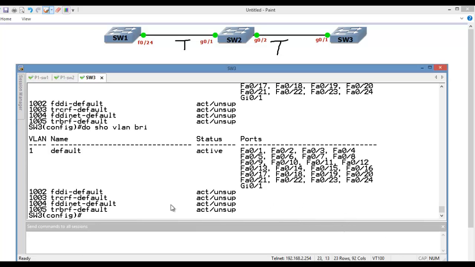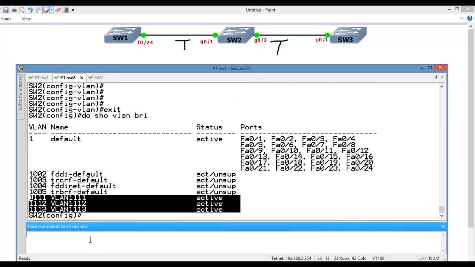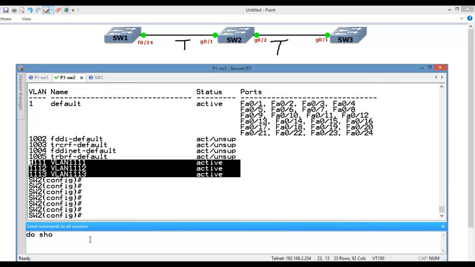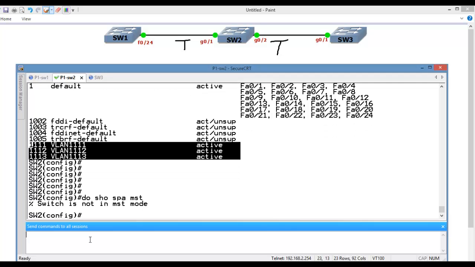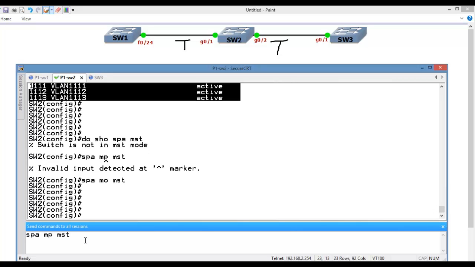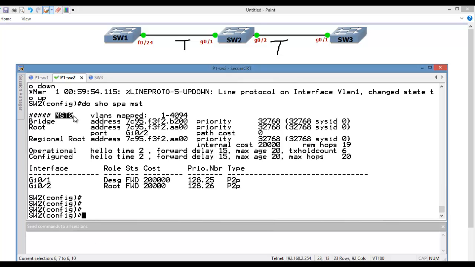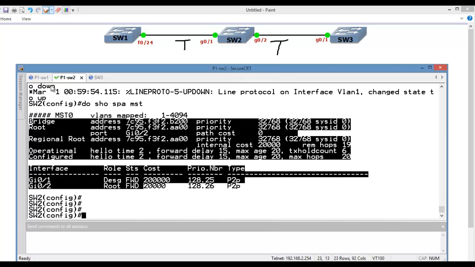Now verify for MST. First I would like to show the MST configuration. Do show spanning-tree mst. The switch is not operating as MST, so set spanning-tree mode to MST for all switches. That should be MST, that's good. And we see MST instance 0, everything is fine on switch 1, switch 2 and switch 3.